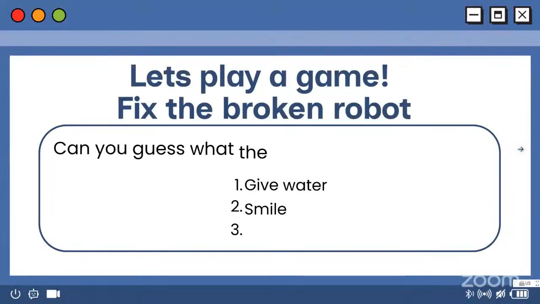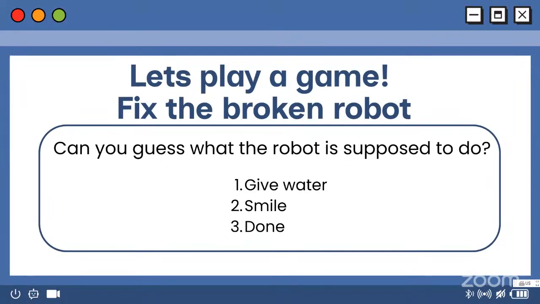We're gonna start with a little warm up. It's called Let's Fix the Broken Robot. So basically, let's say there's this robot, right? And we program the robot to follow these three instructions: give water, smile, and that's it.